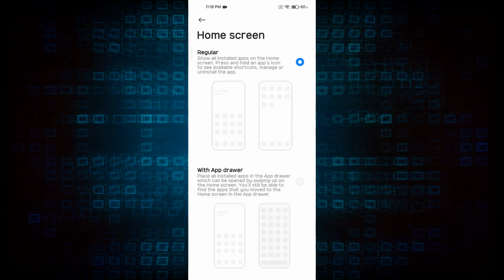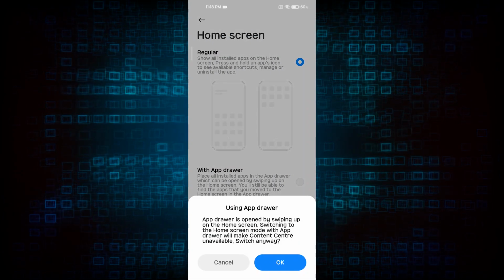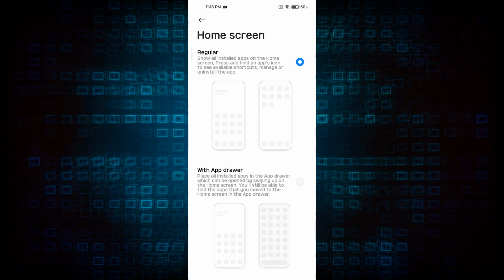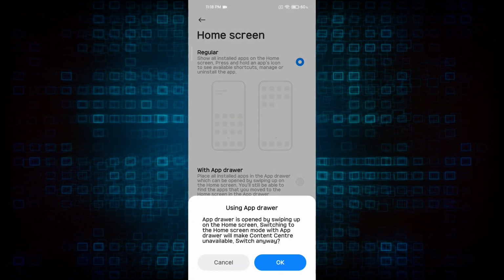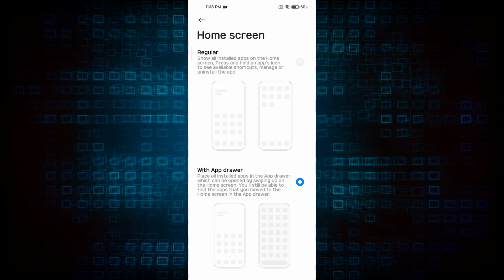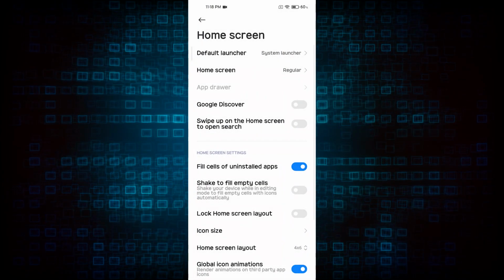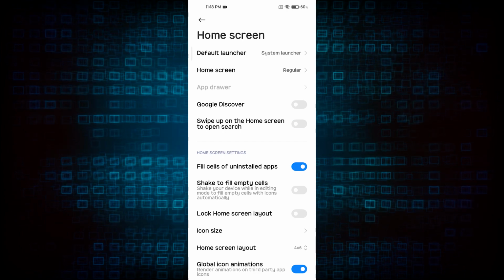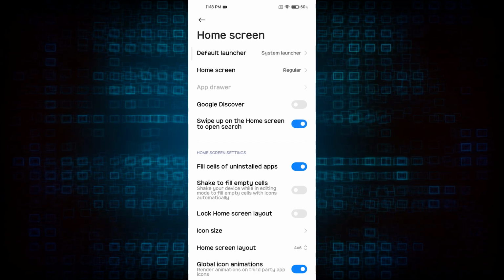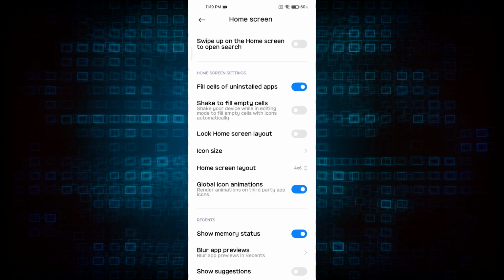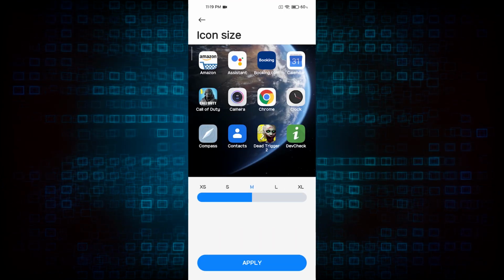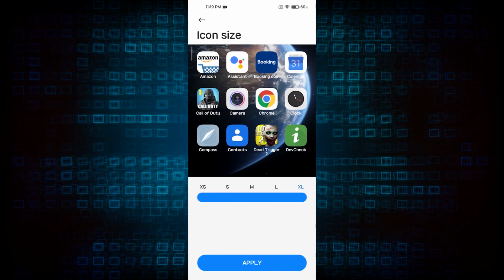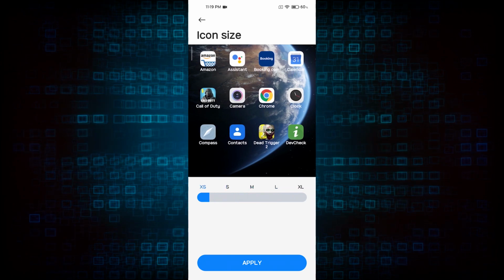After that, there is this home screen type. You can select the one with app drawer and one with the traditional home screen type UI from Xiaomi. Below that is this Google Discover feed. And after that is this icon size setting, where you can customize the size of the icons on the home screen and the app drawer as well.